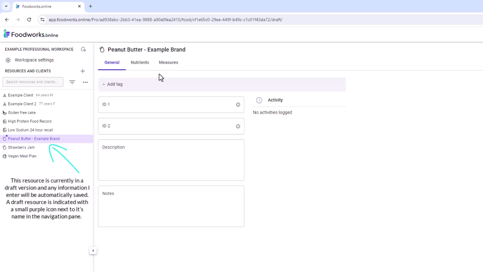This resource is currently in a draft version, and any information I enter will be automatically saved. A draft resource is indicated with a small purple icon next to its name in the navigation pane. A resource will remain as a draft until you either choose to finalize and publish it or delete it. Note that published resources can still be edited later on if needed.